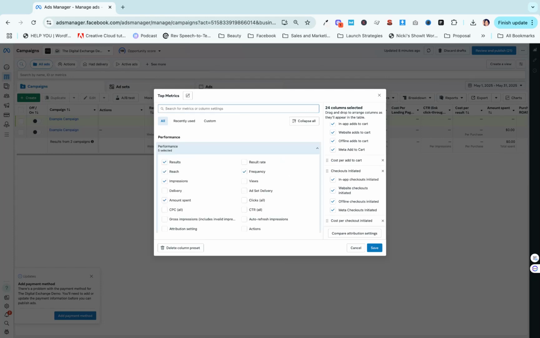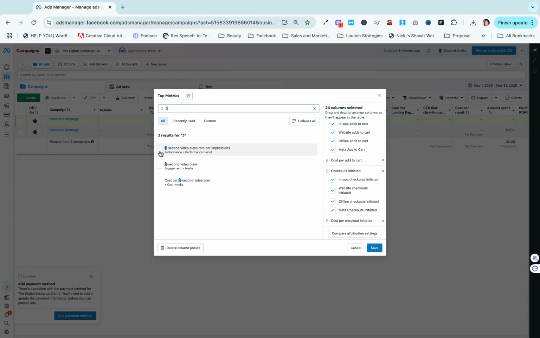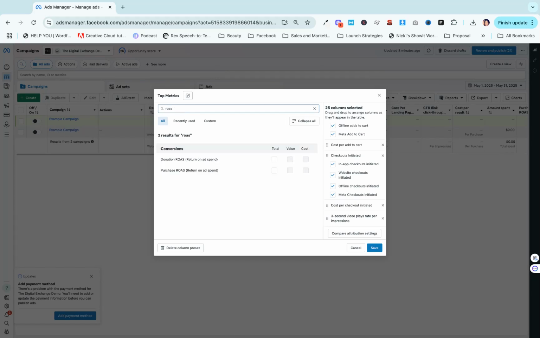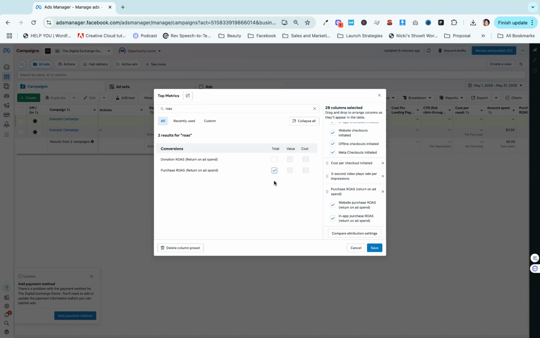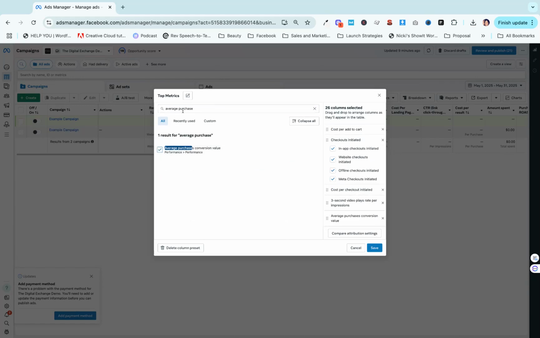The next is hook rate, which is 3-second video plays per impression. So you can select that one. The one after that is hold rate. Then you've got average purchase conversion value, which we're going to create. So I'll just add the predefined ones as we go, and then we'll go ahead and make the customized ones. You've got return on ad spend, which is ROAS.